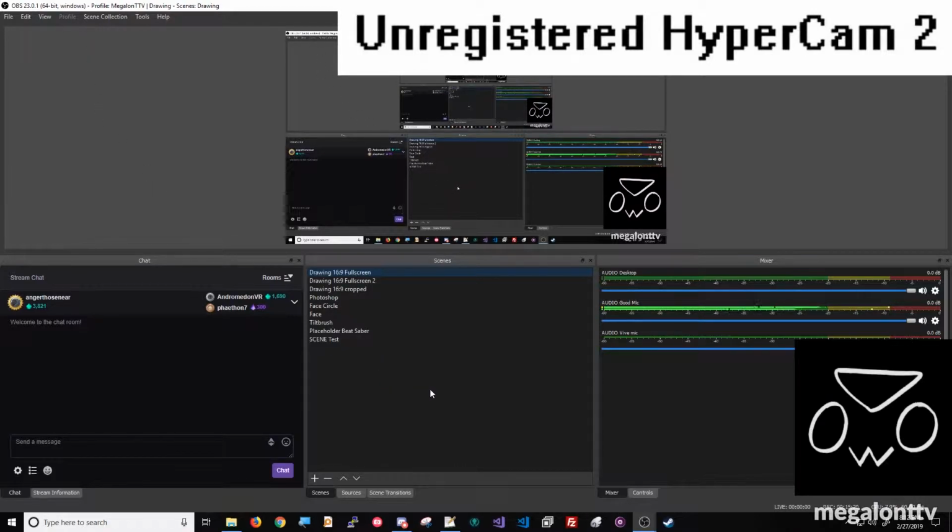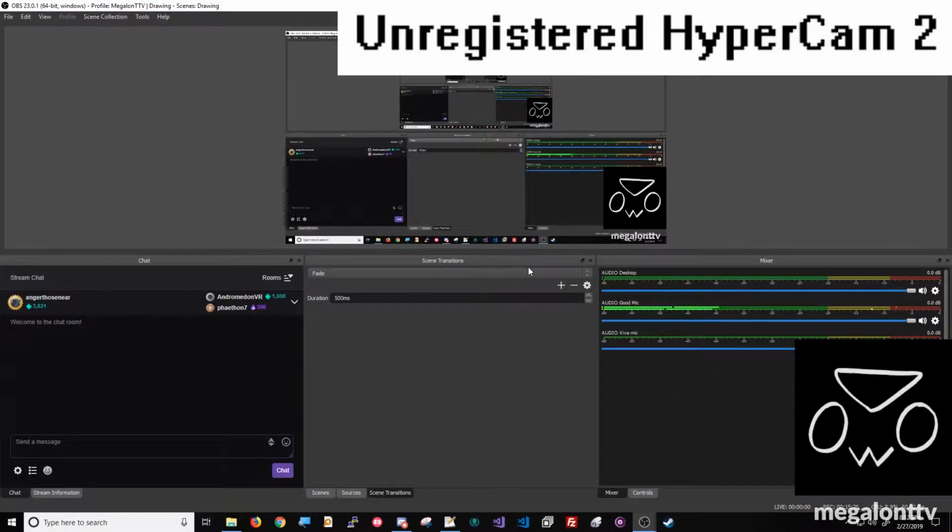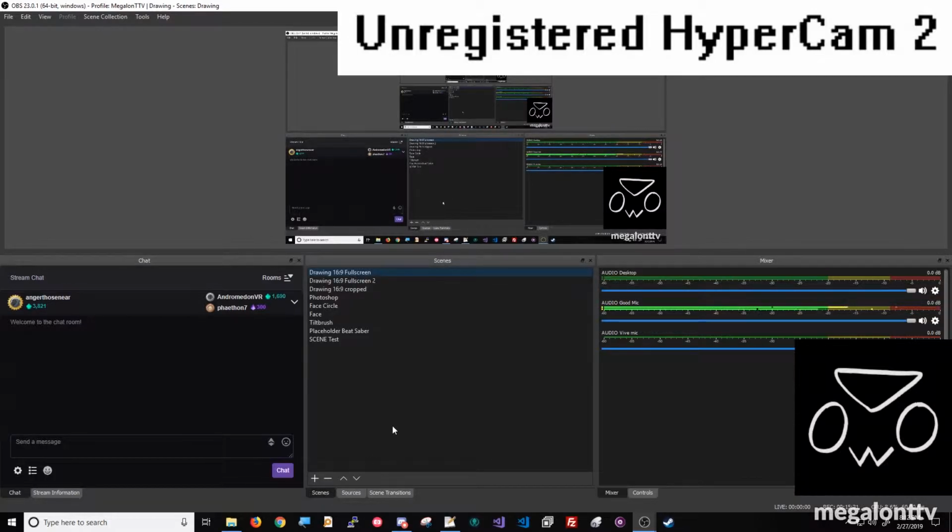And in general, just click on things in OBS and see what they do. Like mess around with advanced audio properties. See what all the different scene transitions are, download plugins, that sort of thing, and just explore OBS. It can do a lot more than you think.